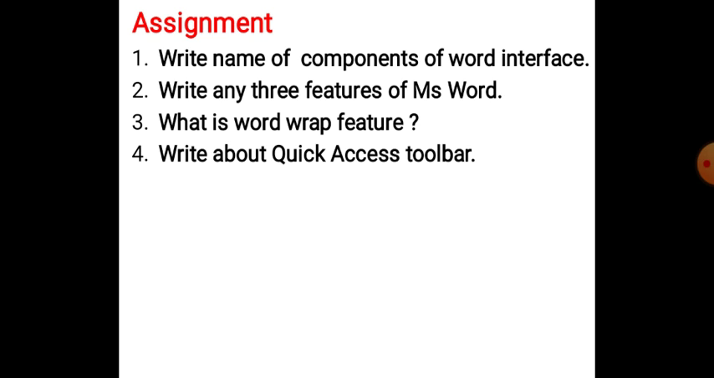Our topics are over today and this is the assignment for you to do neatly. First question is write the names of the components of the Word interface. Second question is write any 3 features of Microsoft Word. Third question is what is the Word wrap feature. Fourth is write about the quick access toolbar. Please do carefully. Thank you.